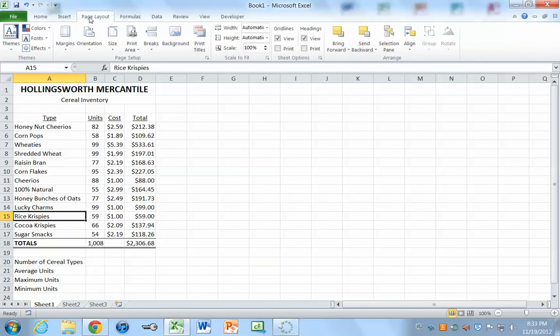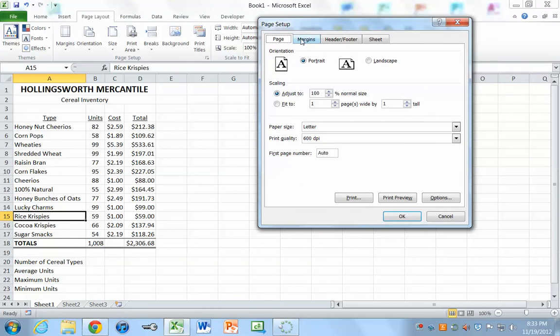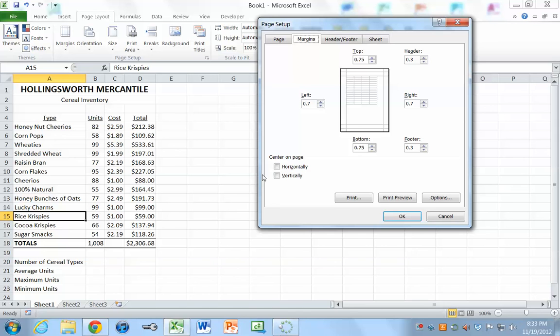So we're going to go to the Page Layout tab, go to the Page Setup group, and click the launcher. Click on the Margins tab, and then choose horizontally and vertically there at the bottom left-hand corner. Then click on OK.